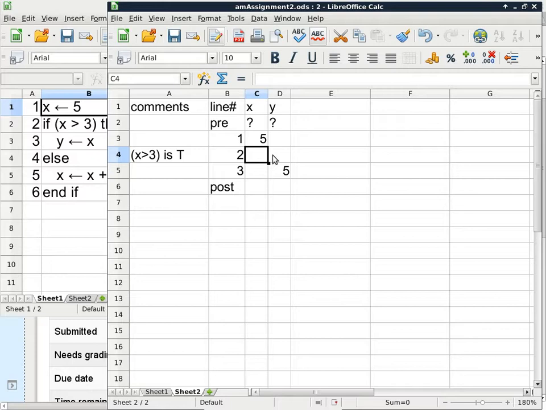The rows that have else never get included in the comments. I do not trace the line with an else. If you did that this time, I'm not going to take any points off.